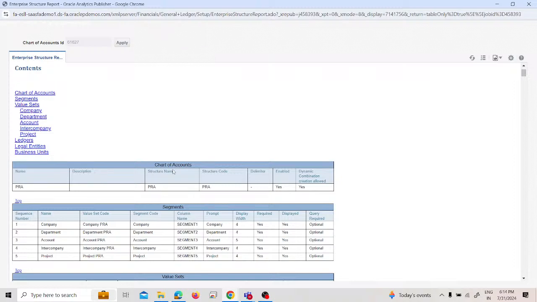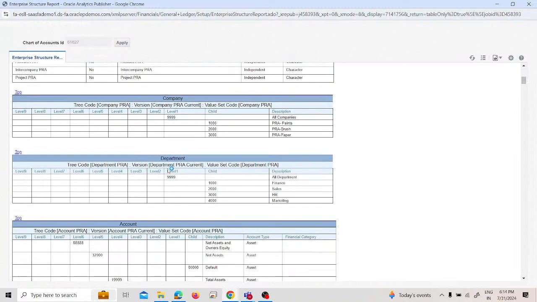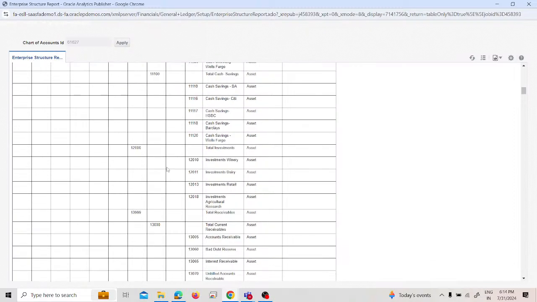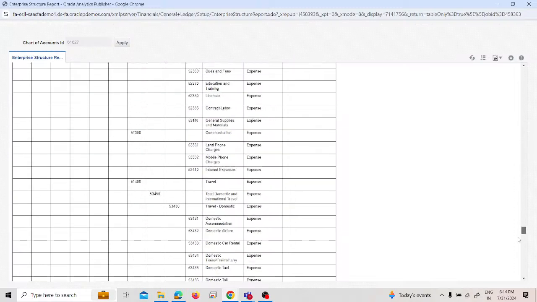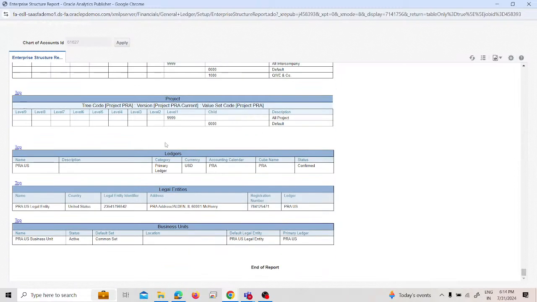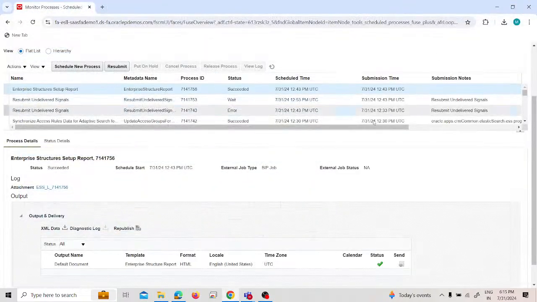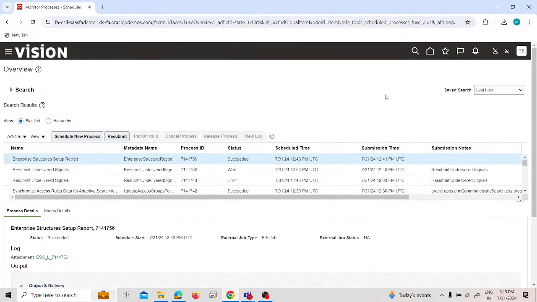Here we will see that the chart of accounts, the segments, value sets, and the particular segment along with the set values have been imported successfully. We'll drag down, and we'll see that the ledger, the legal entities and the business unit have been uploaded successfully. So we can upload this rapid implementation without an implementation project or without creating a user. After uploading this rapid implementation sheet, we will assign it to a particular user.